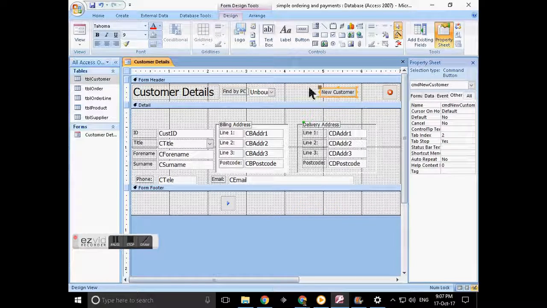So you can decide whether that should go there or there. I think, well, possibly logically it might go up here. Your workflow would be, you've come to this form, you're trying to find a customer. If you can't find them, then you create a new one. Down here we could put all the navigation buttons.